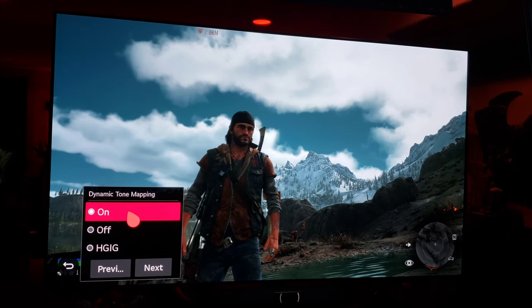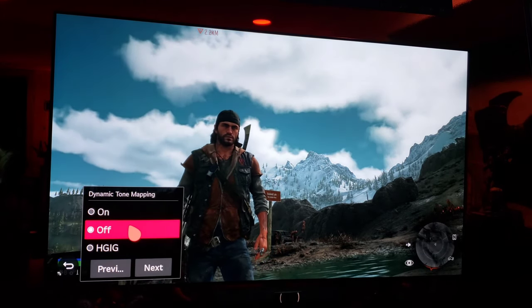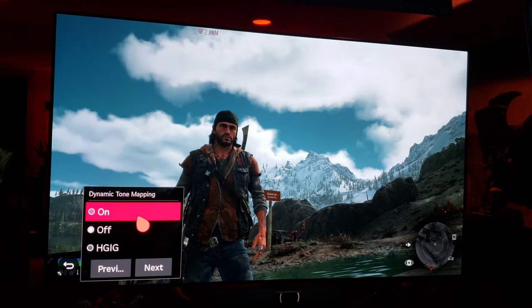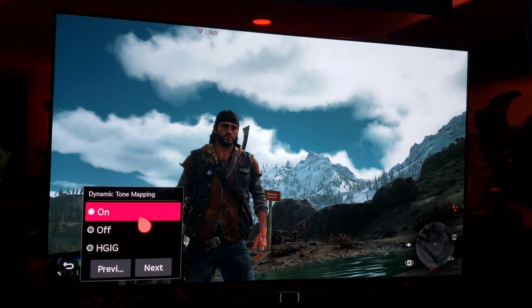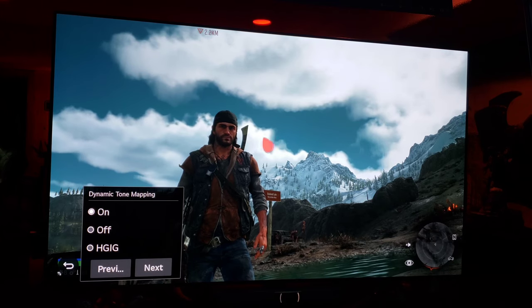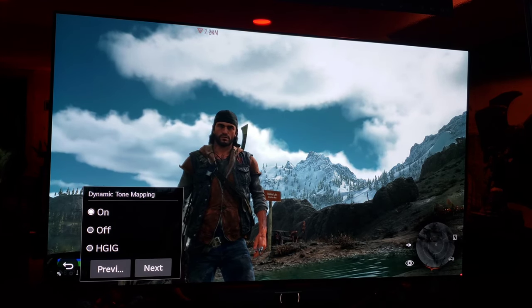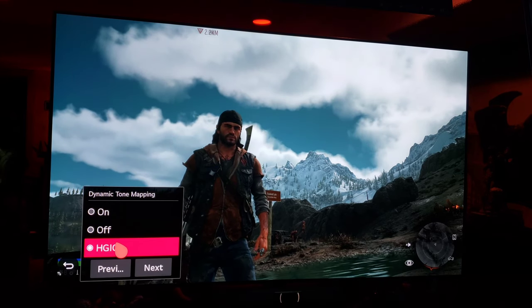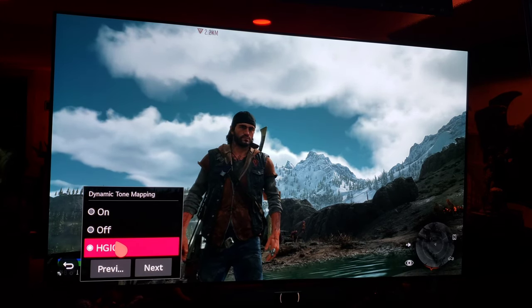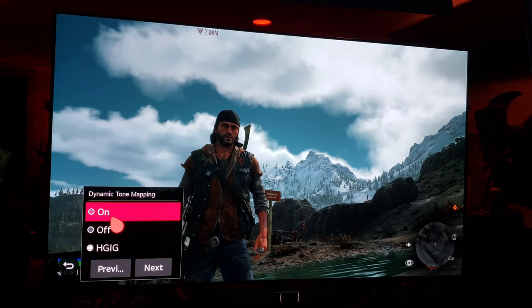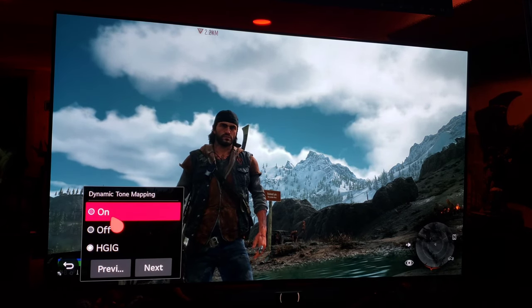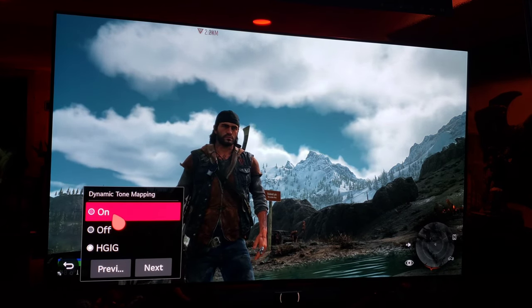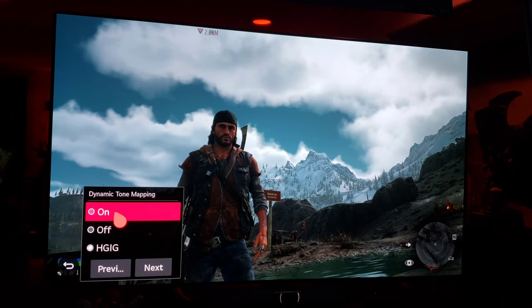Okay, it gets brighter, right? Off. On. Now you probably can't see it too well on the cell phone camera, but let's look at HGiG. Now it dims it a little, but it still retains the brightness of dynamic tone mapping without overdoing it.